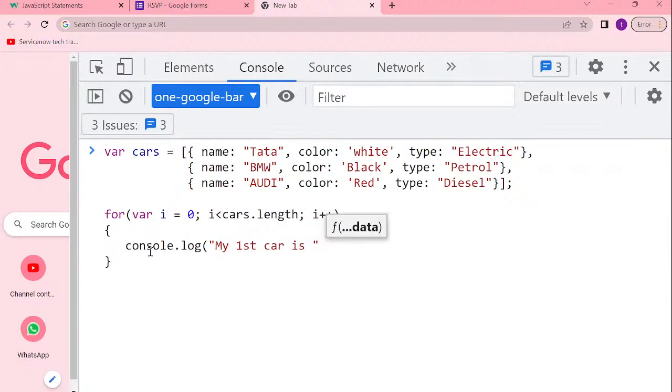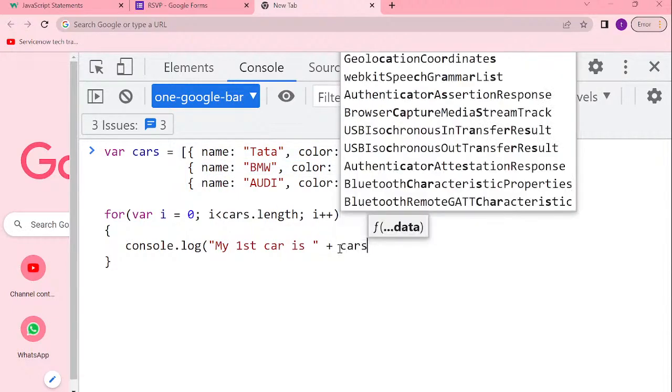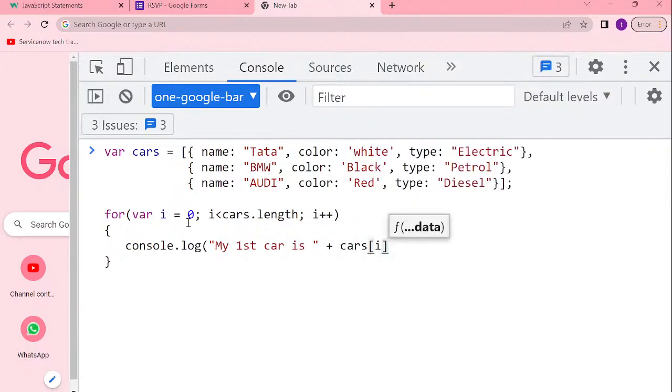as I've already written, I'll just write it directly. So if you wanted to get the first car, what you need to do? You need to do cars of 0, right? So what is car here? If you want to get the second one, it's cars of 1. So what you can write is cars of i, because the first value is 0. So you'll be writing cars of 0. My first car is cars of 0, which is Tata.